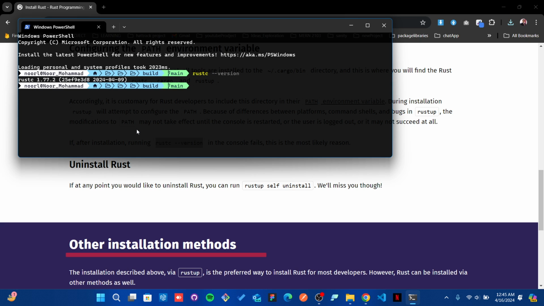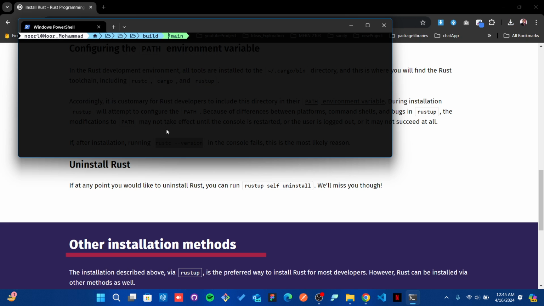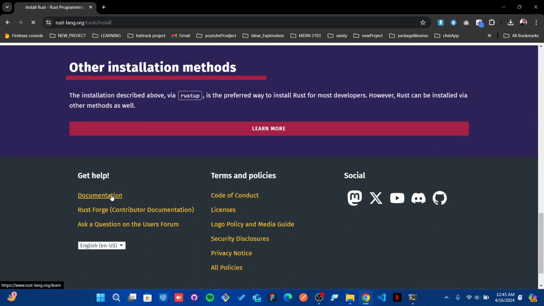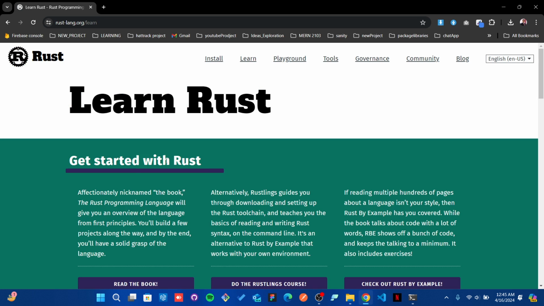Whenever you install Rust, Cargo also comes along with it. So I can also check the Cargo version. You see, Cargo is the Rust package manager, so we will go with both of them. Now let's go to the documentation and see how we can create our first application.